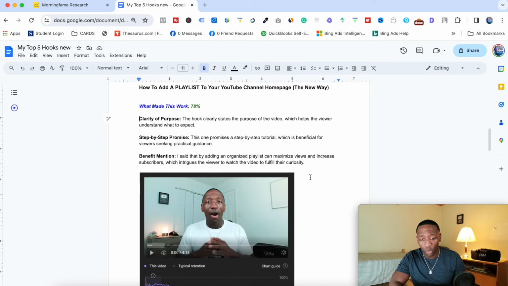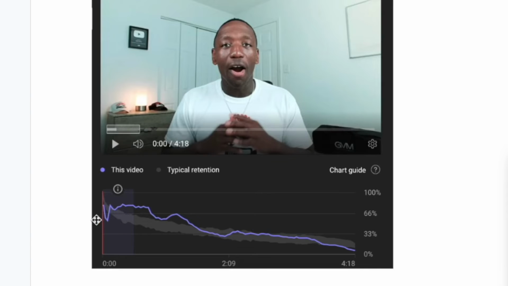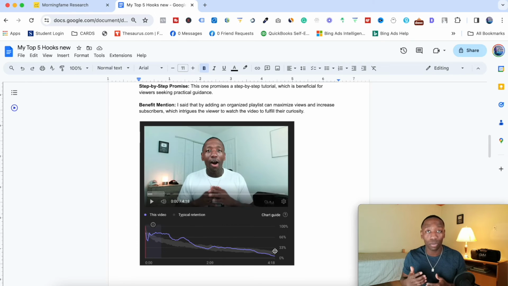All right, so now we're gonna go ahead and take a look at this graph. So you can see the graph, right? It kind of does a droop and then it comes all the way back up, rides it all the way through. And then you can see by the time we get to the end of the video, we do start to lose people, but that is a normal thing. All right, so we're gonna go ahead and move on to the next hook, and then we're gonna analyze that as well.